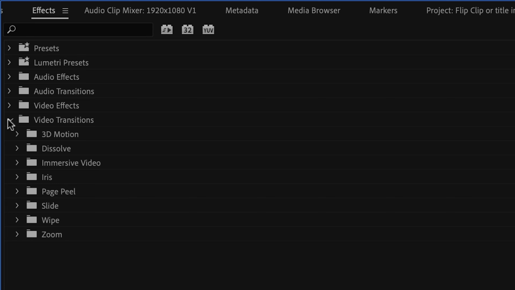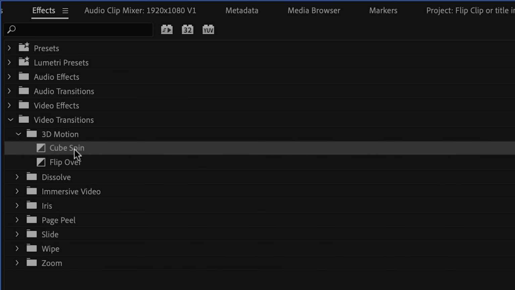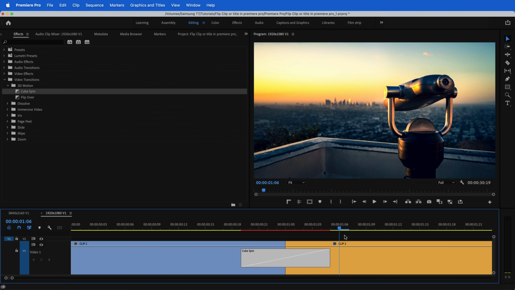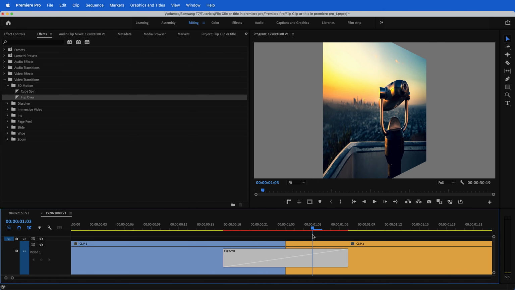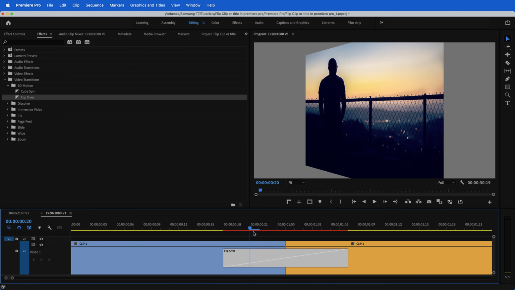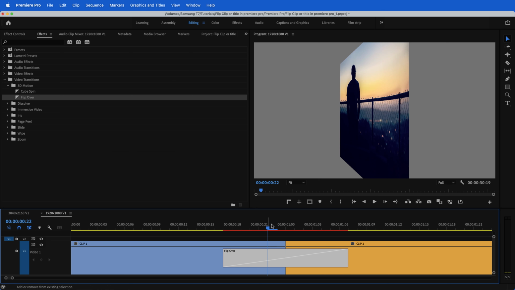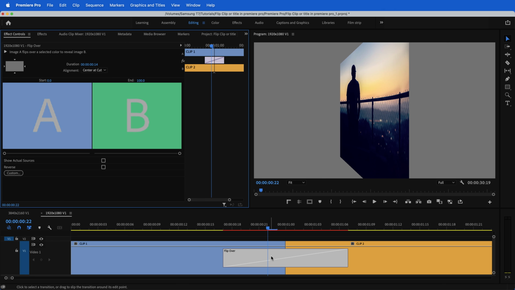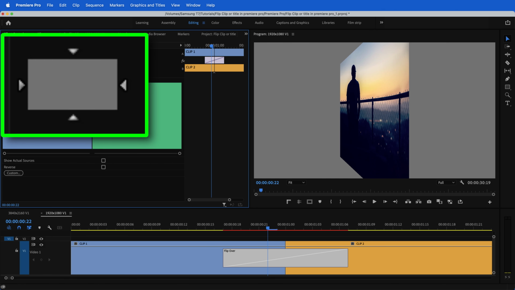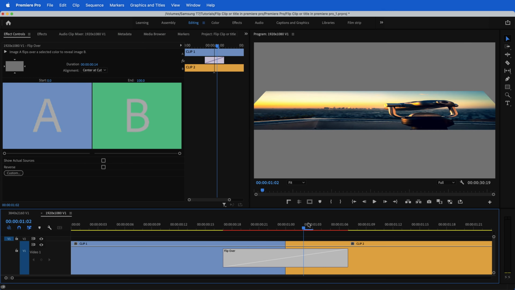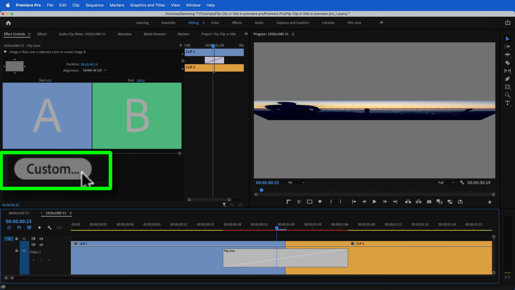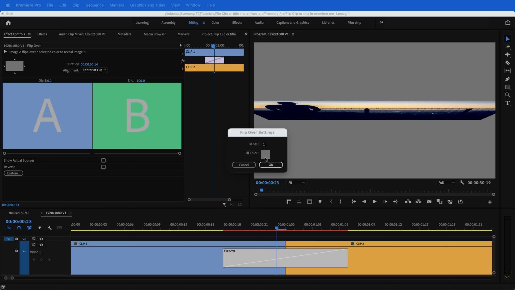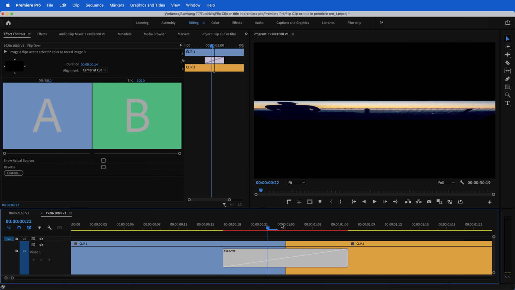Now for video transitions, if you go to 3D motion, with cube spin, you get an action like this. With flip over, we just have a very basic flip over transition. If I go to my effects controls window, when highlighting the transition, we have our options to switch which way it flips, as well as we have a little custom button down here. So if I click that, we can change the fill color, hit OK. And now we have black in the background.